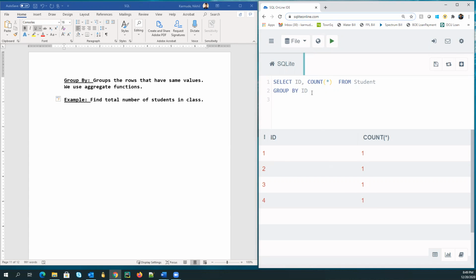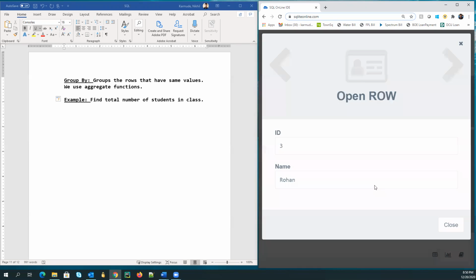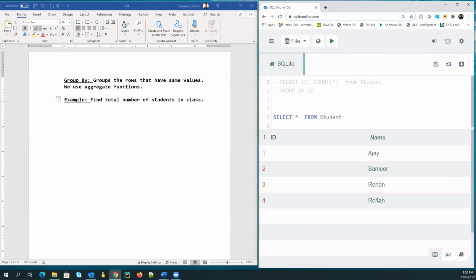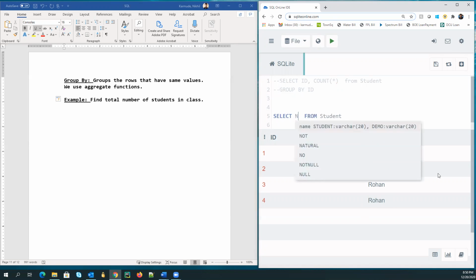So this is just one example I'm showing. Now let me show you one example where we might have a count equal to 2. In this same student table, if I run this query, select star from student, we have this name which is duplicate. Now, instead of the ID column, I will group by the name column.